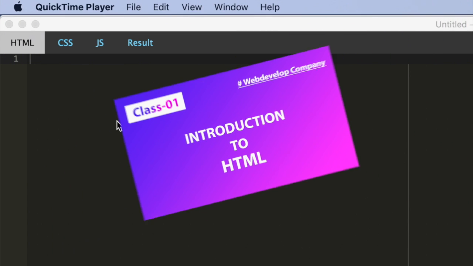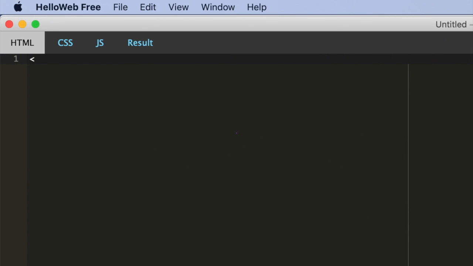So the HTML code starts with the angle brackets. At first we start the angle brackets and we write html. There are three primary tags in HTML. One is the html tag, one is the head tag, and the other is the body tag.